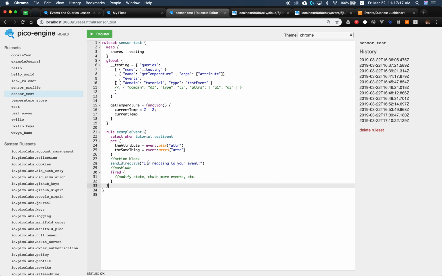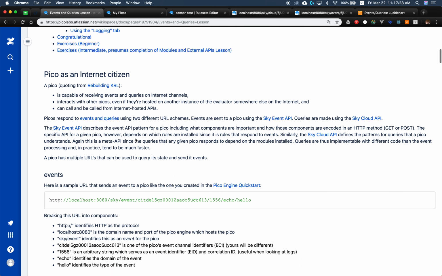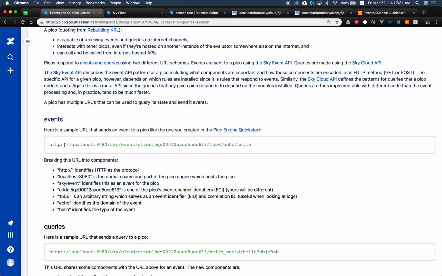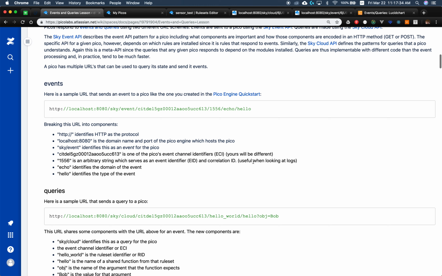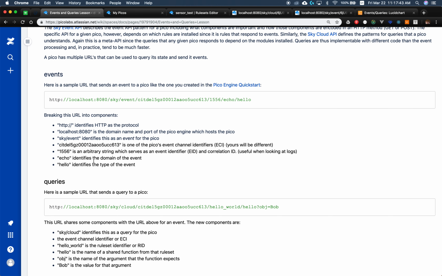What I want to focus on right now is just the fact that you can send events and send queries, okay? So how you do that. Let's start off with going back to the documentation. If you scroll down a little bit, you'll notice that there are some URLs here, okay? So how you send a query and how you send an event are similar in the fact that you're using HTTP, okay? Everything from queries to events all use HTTP or HTTPS, and you essentially just list the location of where your engine's running, followed by /sky/event for events or /sky/cloud for queries.